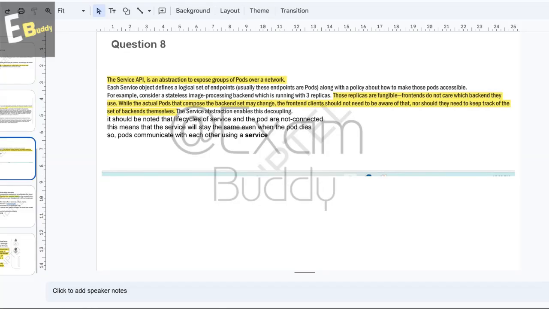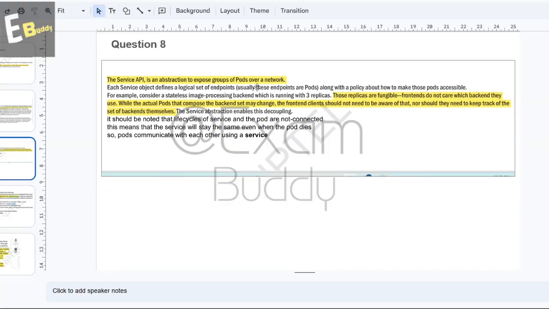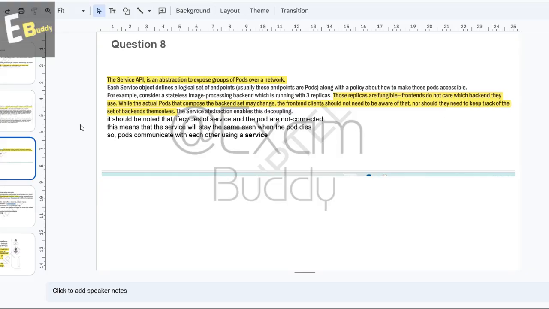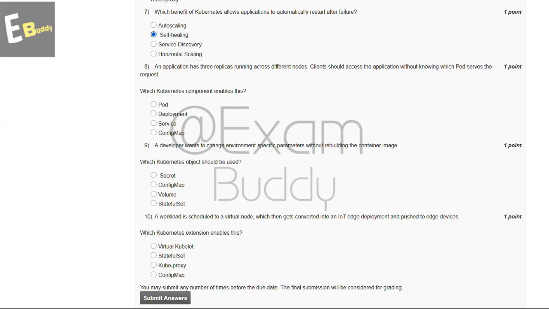The explanation says the service API is an abstraction to expose groups of pods over a network. Those replicas are fungible. Frontends do not care which backend they use, while the actual pods that compose the backend set may change. The frontend clients should not need to be aware of that, nor should they need to keep track of the set of backends themselves. So the answer of our eighth question is C, service.